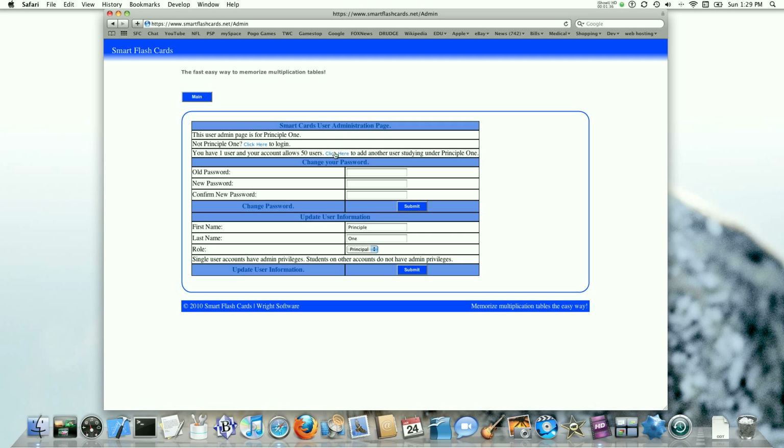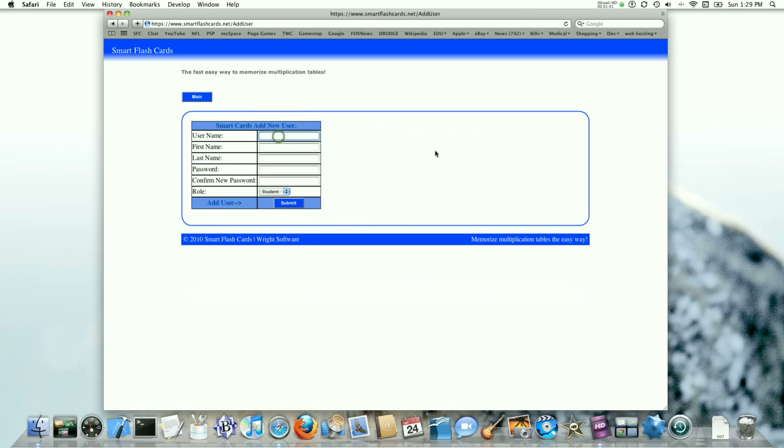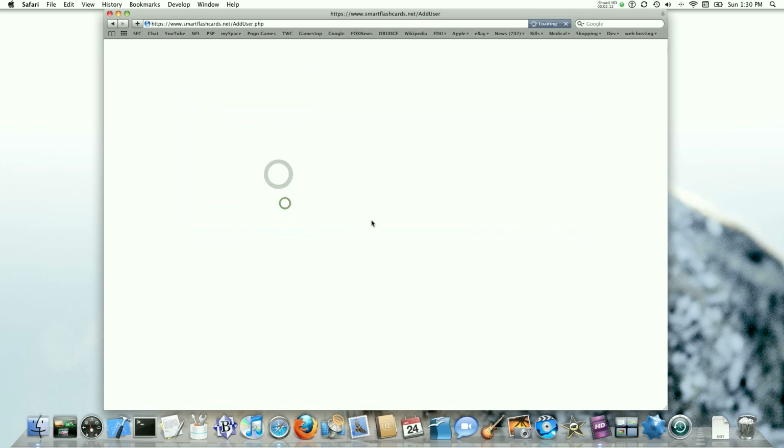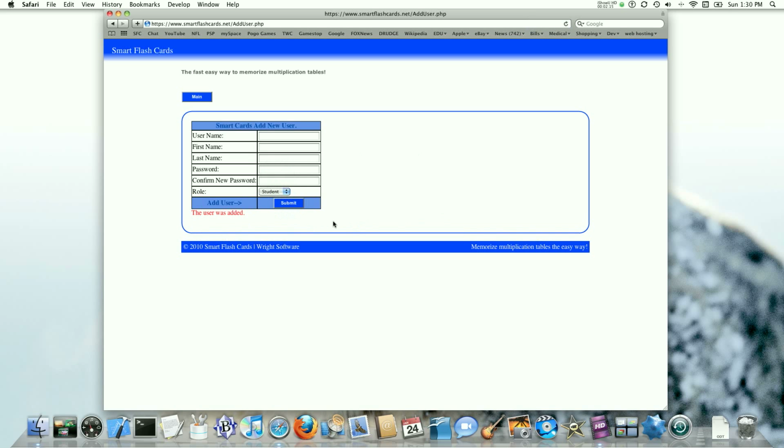Okay, let's add a user. If I wanted to add a teacher under this principal, I would click here to add another user. Type in a username. Now this username is what they type when they log in, and it has to be unique in the system. So I'm going to make up a user called T1 for teacher number 1. First name teacher, last name 1. Give them a password and another password, and then set their role to teacher and submit. Then I should get a message that reads the user was added.